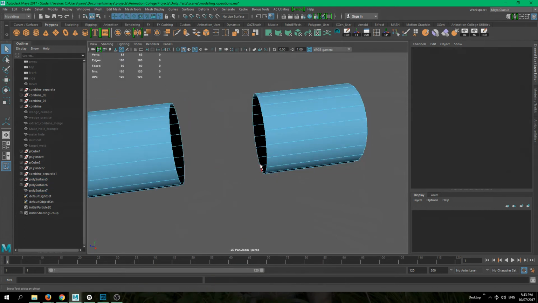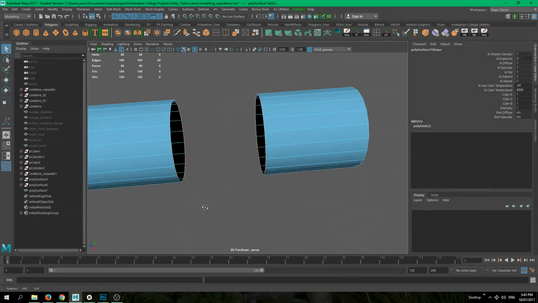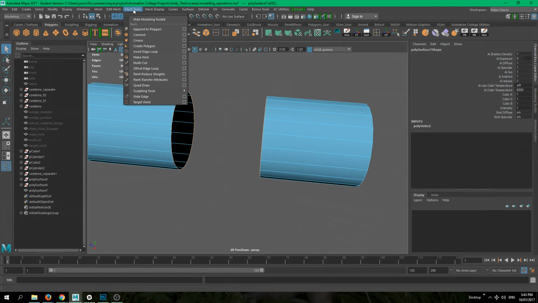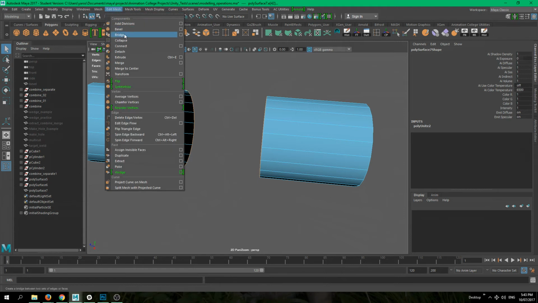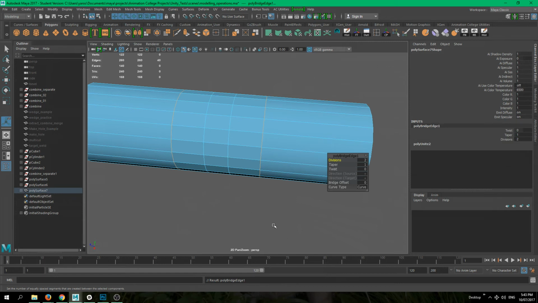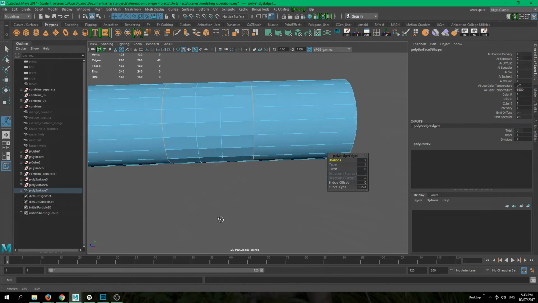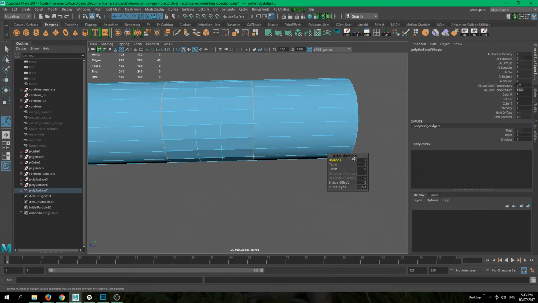And select this edge over here, Shift select and double click on this one over here. And we should be able to find our bridge under Edit Mesh. Just click on it and see what happens. So it connected it perfectly fine, except for the fact that it created way too much geometry. So let's see if we can actually not create that much. If we can say, yep.